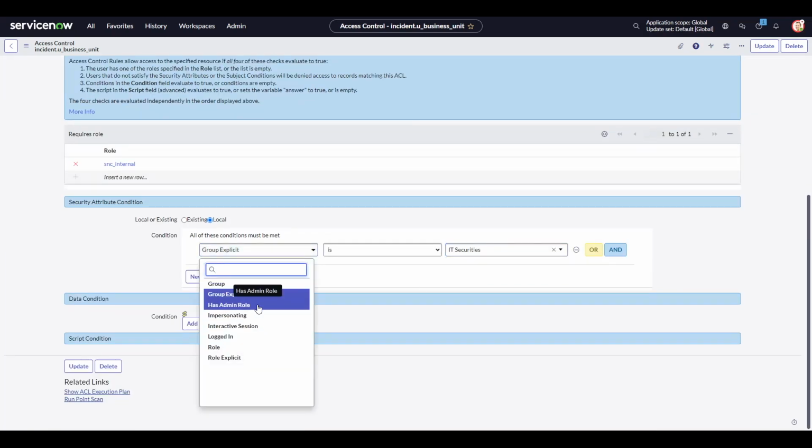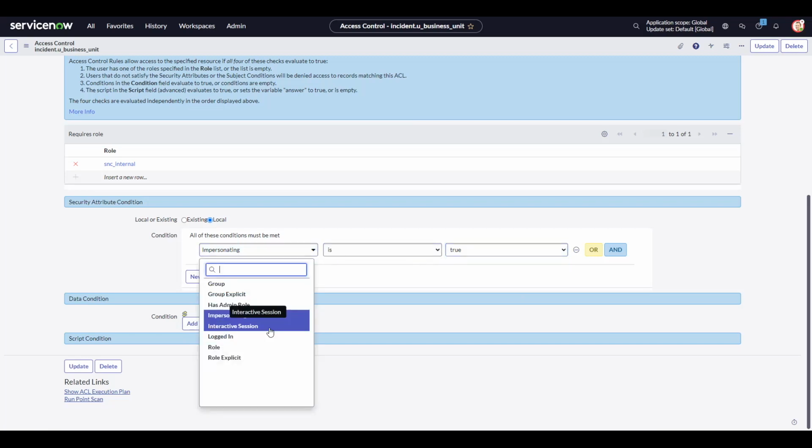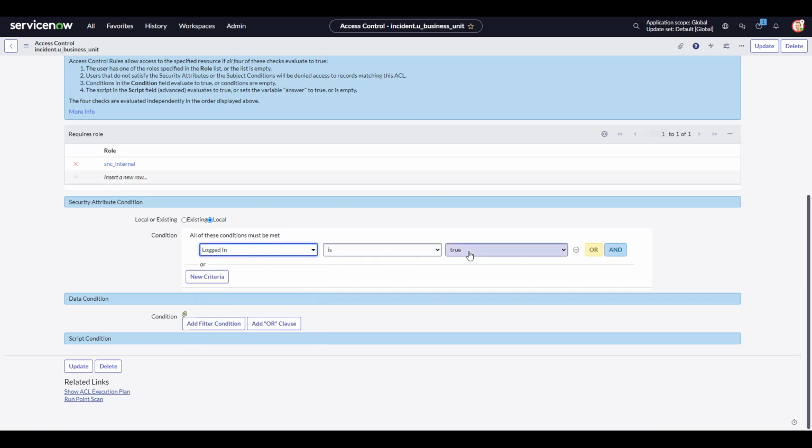Has admin role, pretty self-explanatory. Impersonating, so if the logged in user or the user performing the operation is impersonating a certain user, whether impersonating is true or false. Interactive session, if the session is interactive, if the user is logged in or not.